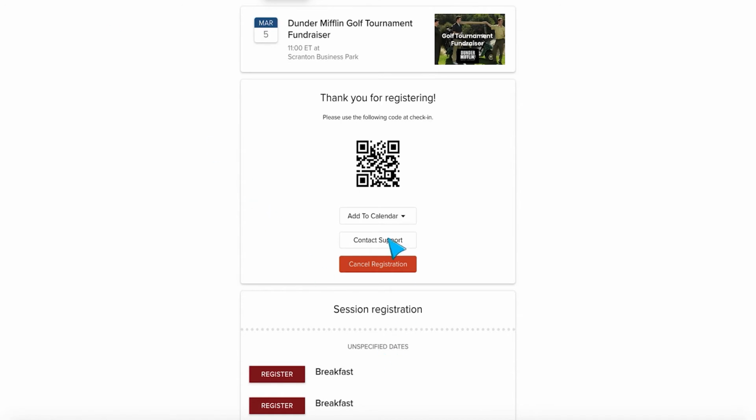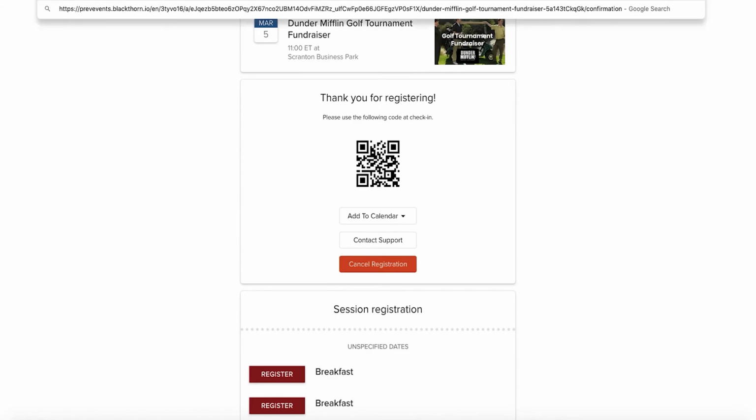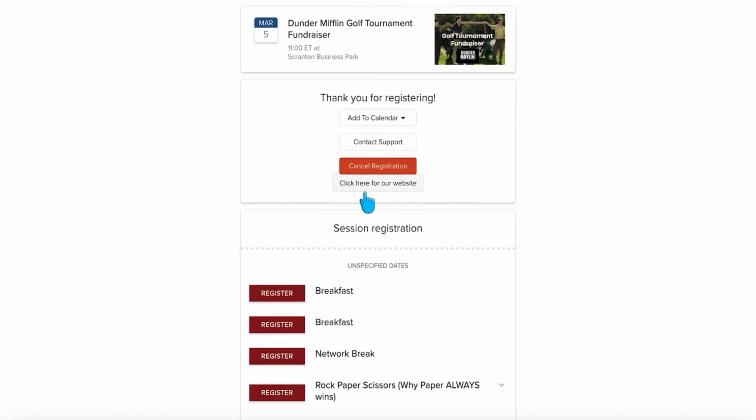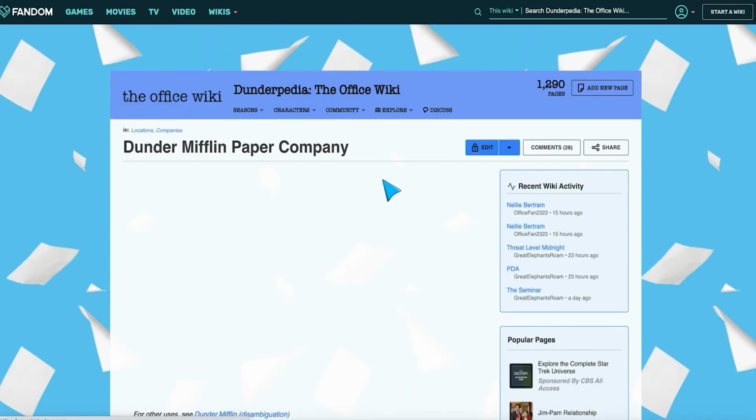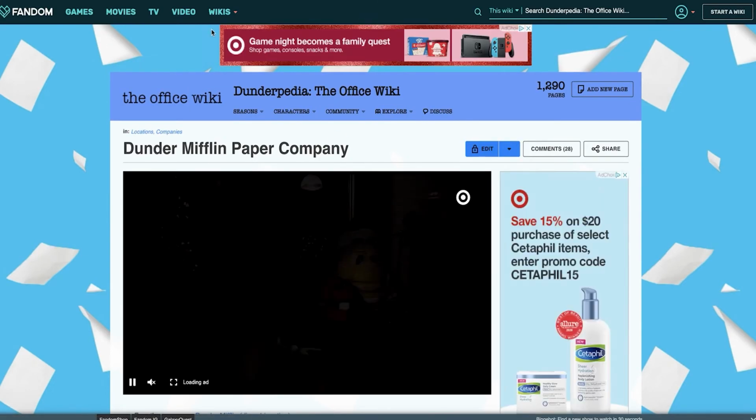So the issue before is you would not see that redirect URL button, but now this is what it will look like with the newest release. So click here for website. Now once they've registered, they can click in and navigate to the actual website. So this takes them right to that Office fandom website.